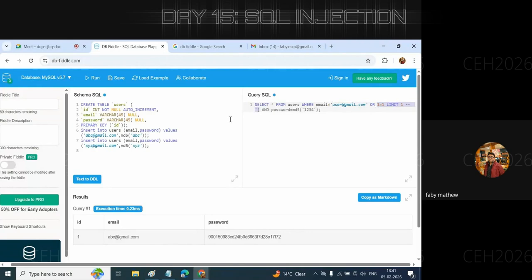So what exactly is the attacker doing? The attacker is actually manipulating or inserting the malicious query over here. So this is the malicious query. Okay. And what exactly is this malicious query doing? Here I provided limit equal to 1. Suppose that if I provided the limit as 2, then it will show you both the entries which are defined in the table. Okay.